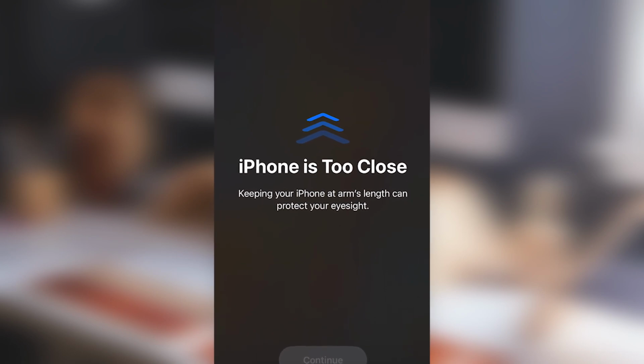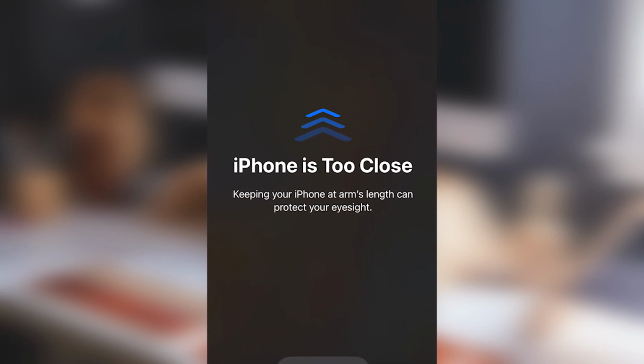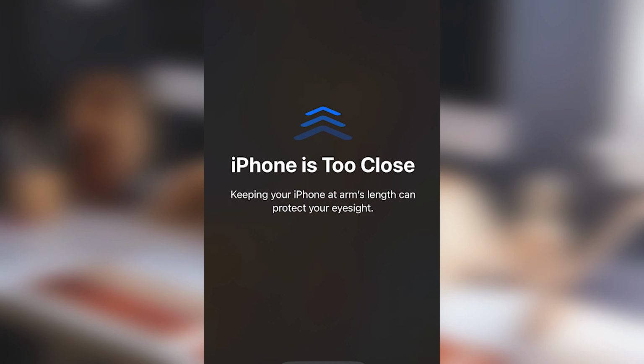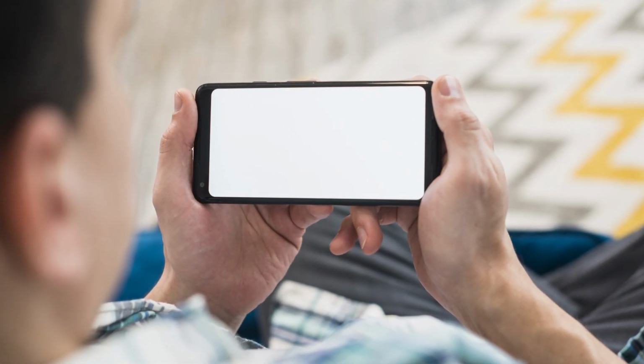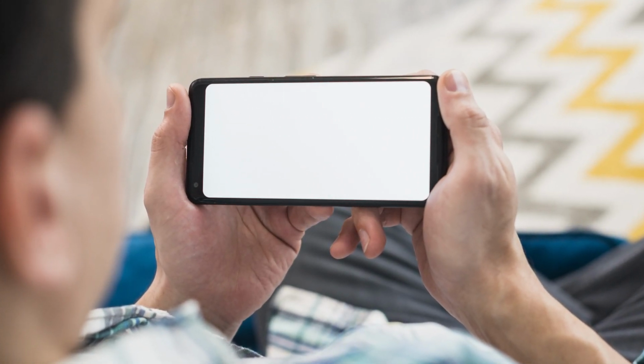iPhone is too close. This is an option that came with the new iOS 17 system and serves as a warning if we look too long at the screen from a short distance. It is very useful and can prevent a certain number of eye diseases. However, some people are bothered by the frequent message that appears on the screen and want to stop it.